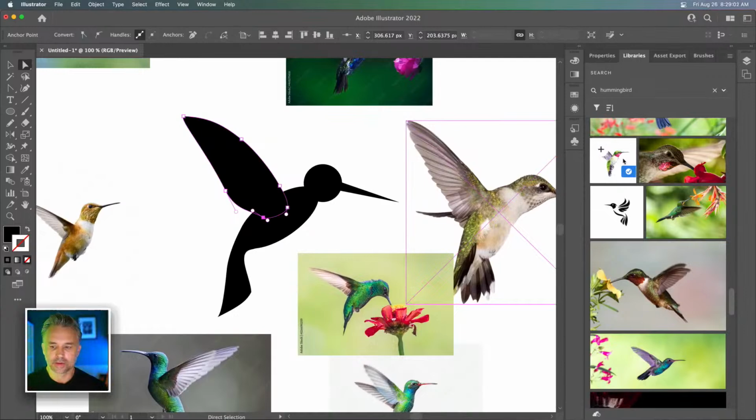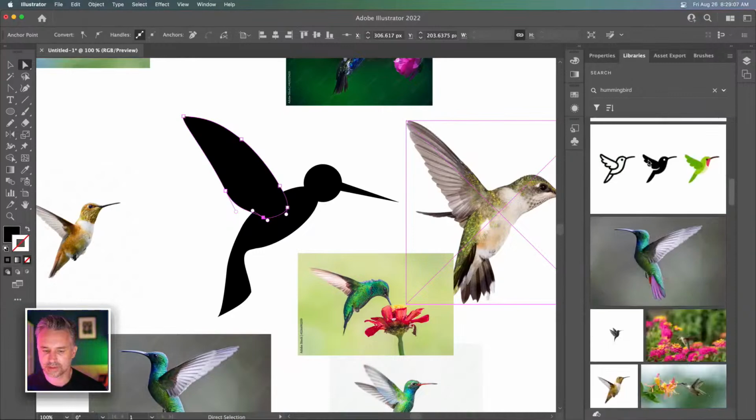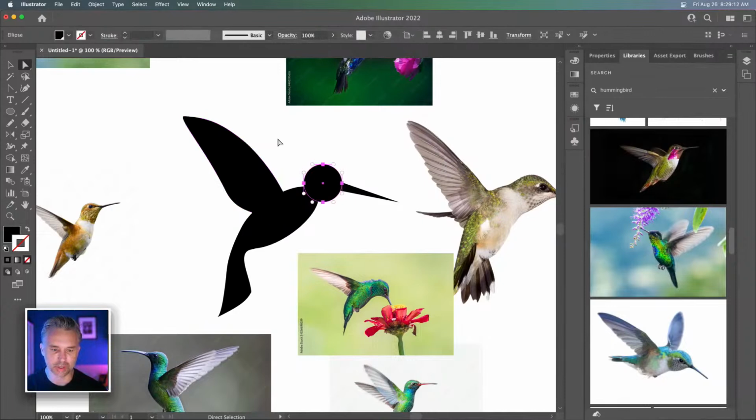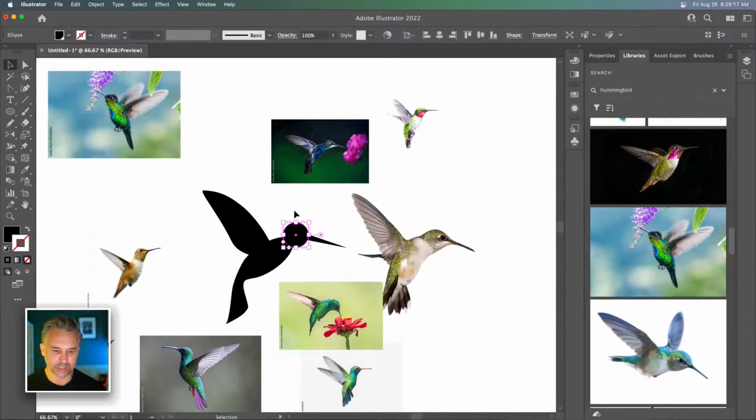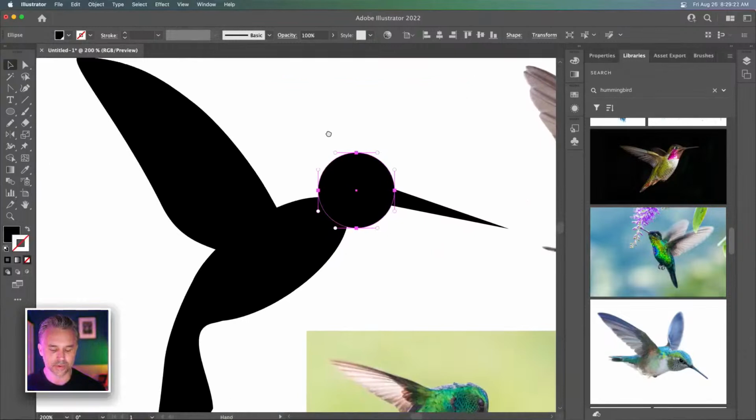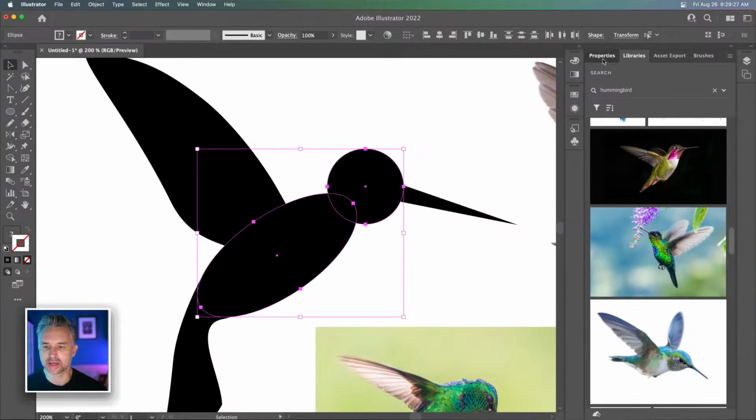Okay, how are we doing? Looking at this, just taking a look in here. Maybe the head we need to work on too. Just this big bulb. How could we meld two shapes together? Because that's what we need to do now, meld some stuff. That's probably what I would do here. I'd select this, select the body, and I'd probably join them. So let's go ahead and join them with Pathfinder. Hey, why not?